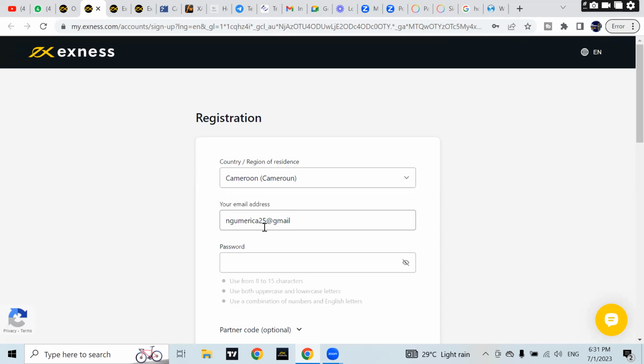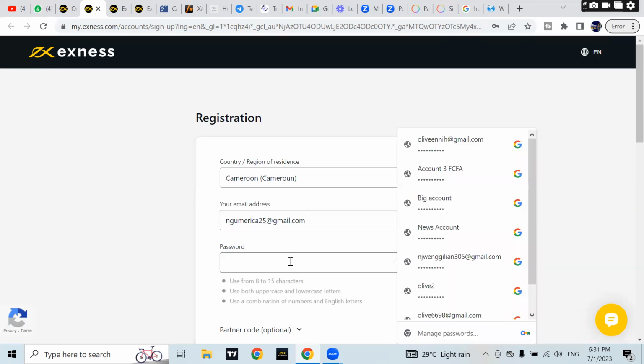So after you must have included your email address, you go over and you create a password. Make sure you keep a password that you can always remember. And it requires you to use from 8 to 15 characters, uppercase and lowercase letters, and a combination of letters as well. So I'm going to go ahead and put in the password there.